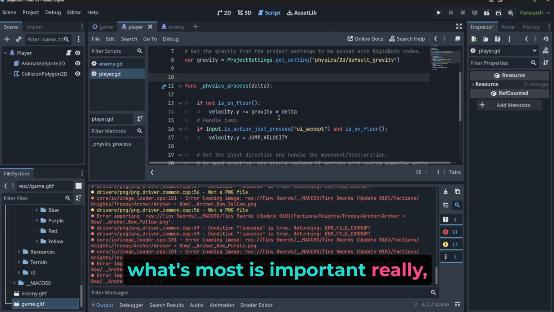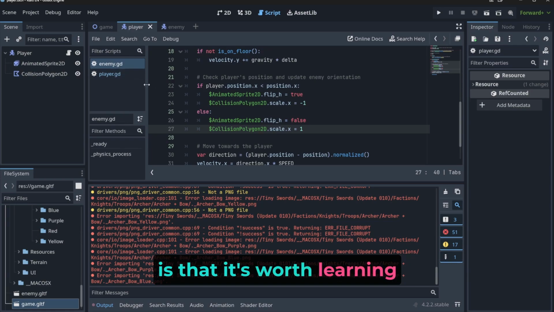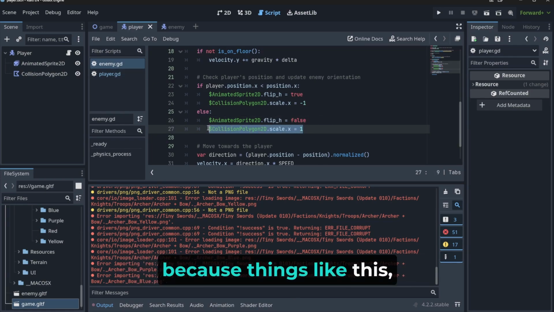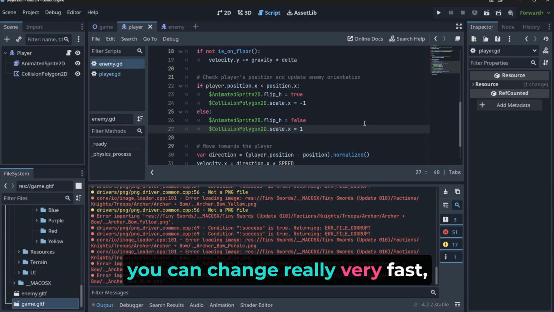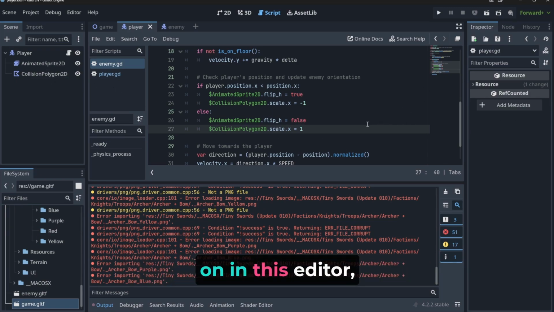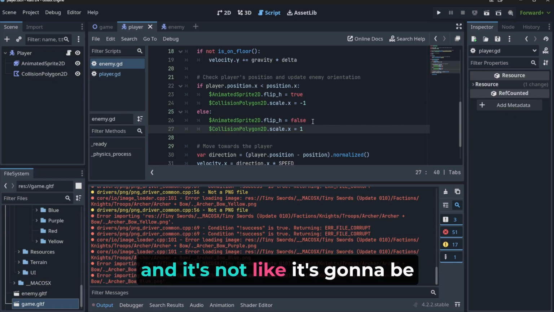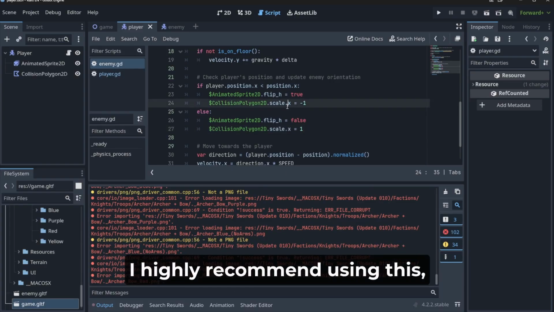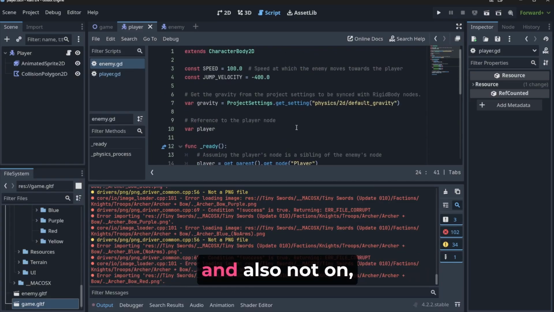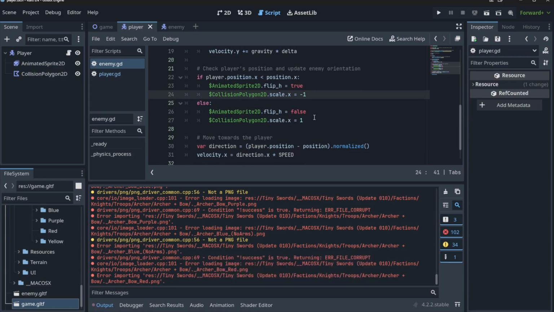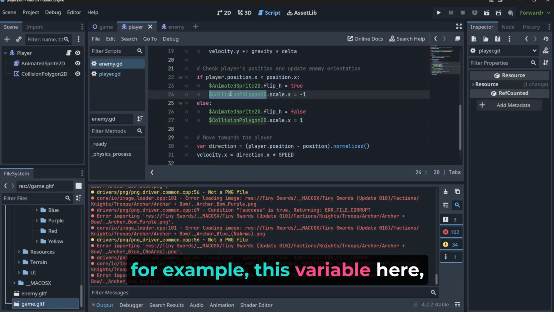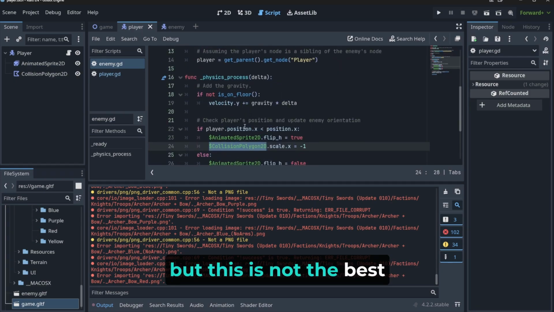What's more important, really, again, is that it's worth learning programming, even if AI does most of the job. Because things like this, you can change really very fast, right? If you understand what's going on in this editor. And it's not like it's going to be faster if you copy things here. For simple things, I highly recommend using this. And also, not only for simple, but abstract things. Because right now we are accessing, for example, this variable here. But it's not the best way to do it.